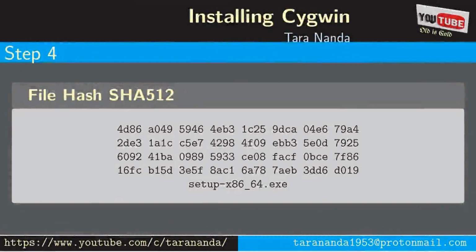The hash for this setup file is 512-bit long. That is 128 hexadecimal characters. It is called SHA512 and is superior to MD5 sum. For the version I downloaded, the hash is shown in the next slide, and the video clip which follows shows how to verify the SHA512 hash in Windows command line.